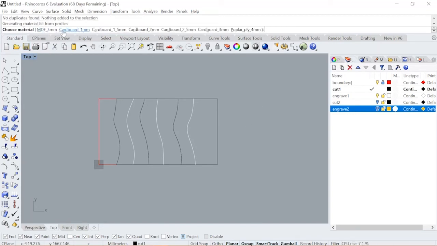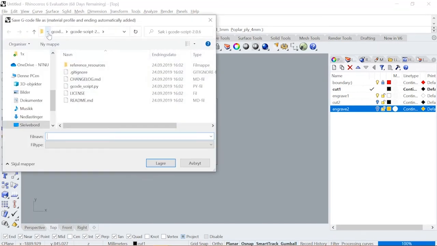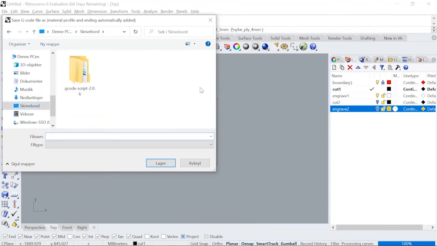And here you can use the MDF or the cardboard or the poplar, which has been shown probably in the last video or maybe the coming video. So check that out if you're wondering about what that is. So let's use the MDF 3mm, and ta-da, it's going to ask me to save it. I'm just going to save as laser 1.